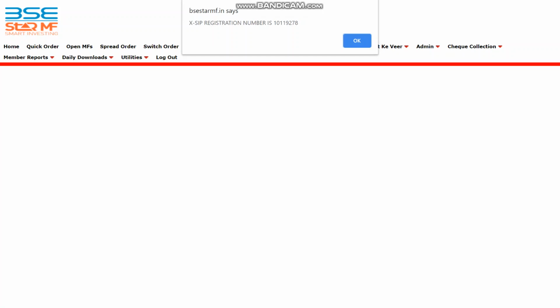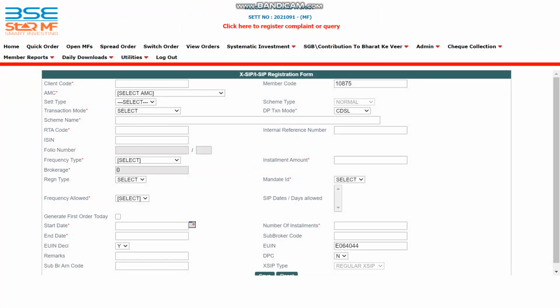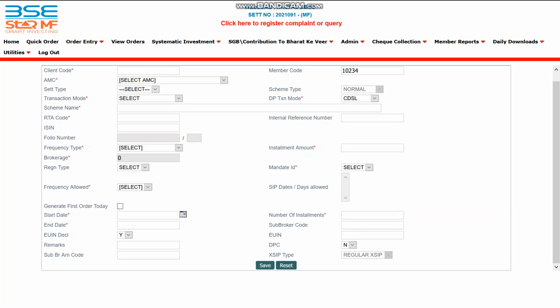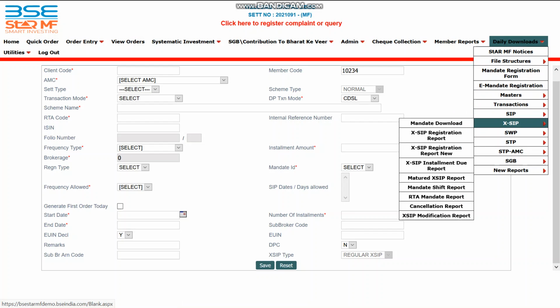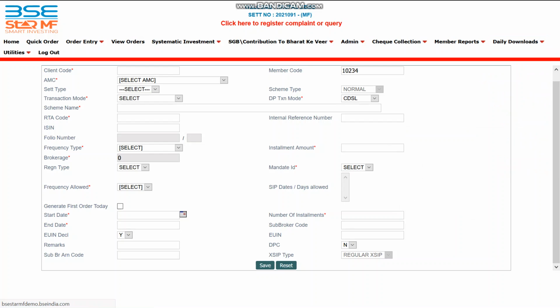Okay, so you get this XSIP registration number 10119278. Now let's check whether this XSIP has been registered successfully or not. If you want to cross verify whether this XSIP has been registered successfully or not, there is a report available. Let's check that also. The report is available under daily downloads, XSIP, XSIP registration report.